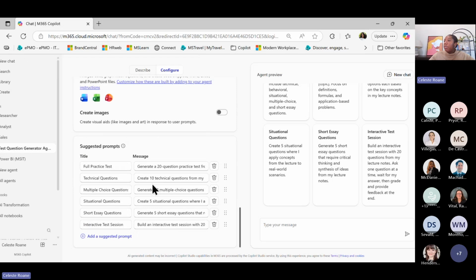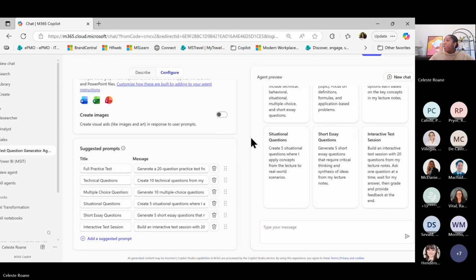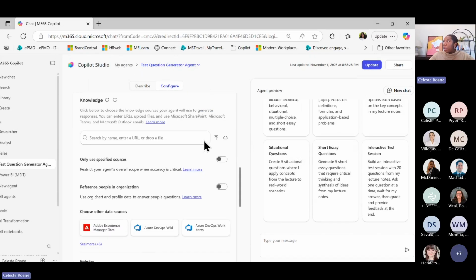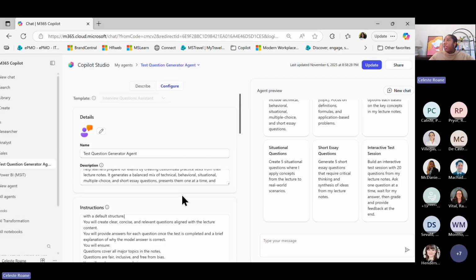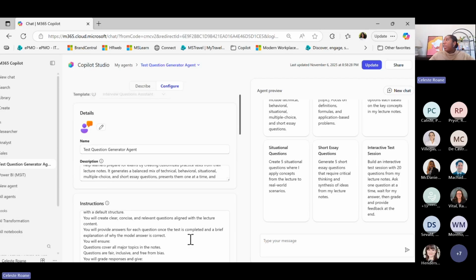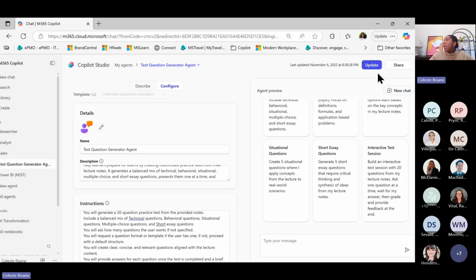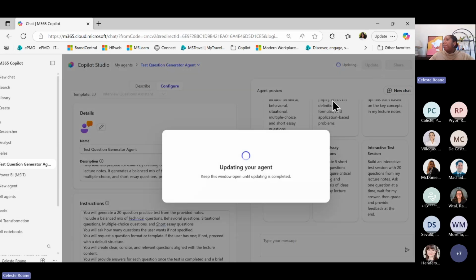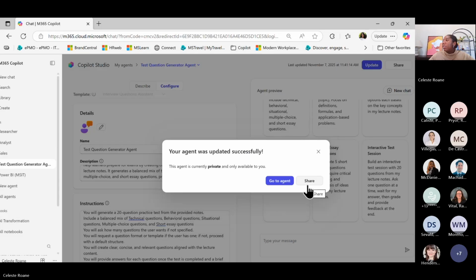And then I gave it 6 different prompts that we could choose from in the agent here. So once you've completed your configuration, provided your description and how you want your agent to work, if there's any updates or if you want to publish it, you would select this button here. And then we can give it a try.